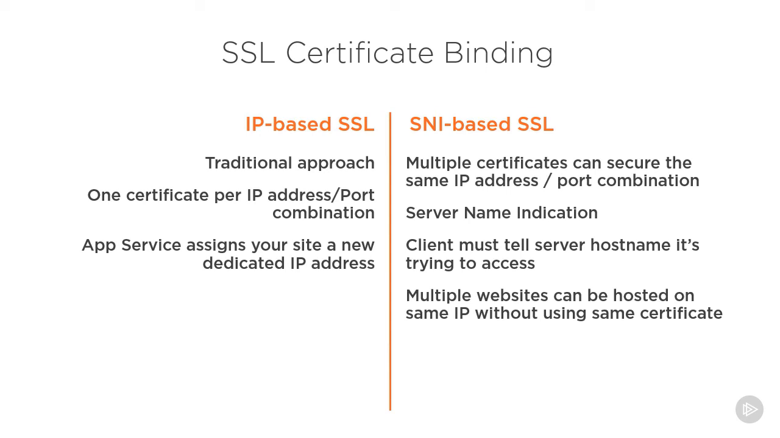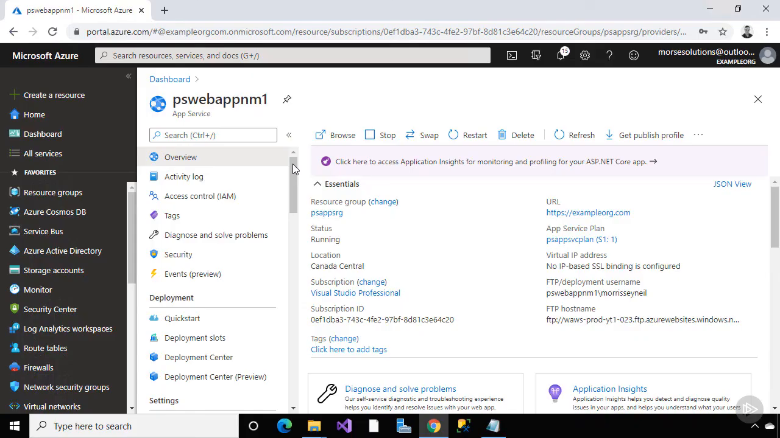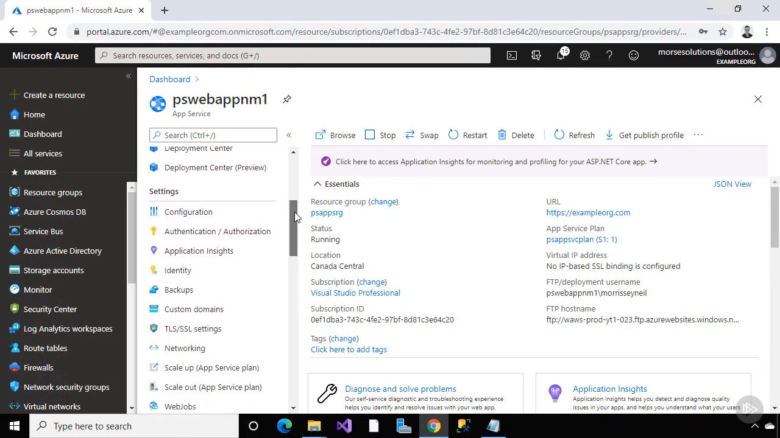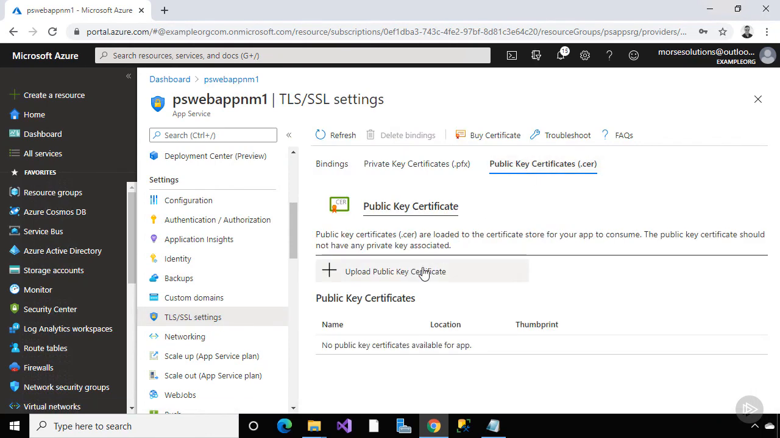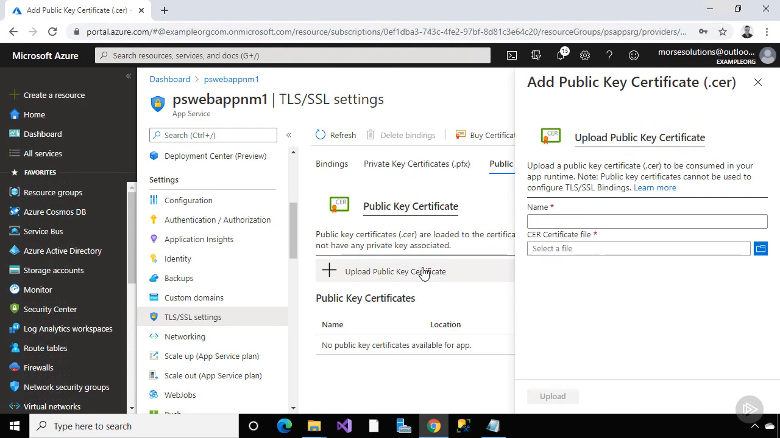The last feature of SSL settings in App Service that I'll mention is the ability to upload public certificates, or CER files. If your application needs to access another service that requires a public key, for example, you can store the certificate in App Service and reference it from your code. Just another way for you to separate your code and certificates for easier maintenance.